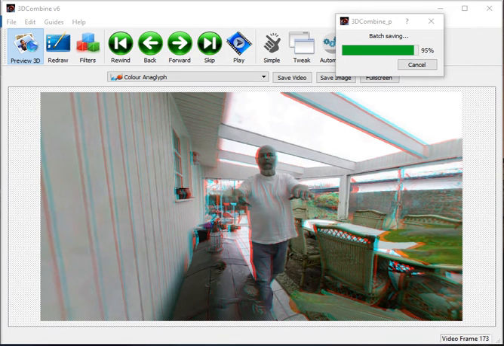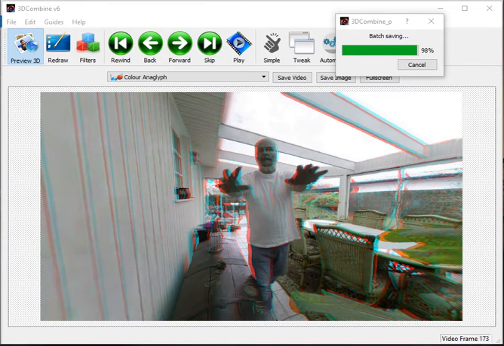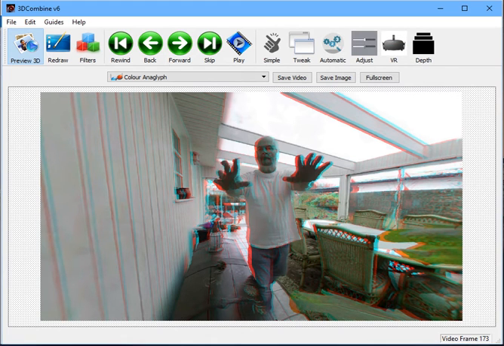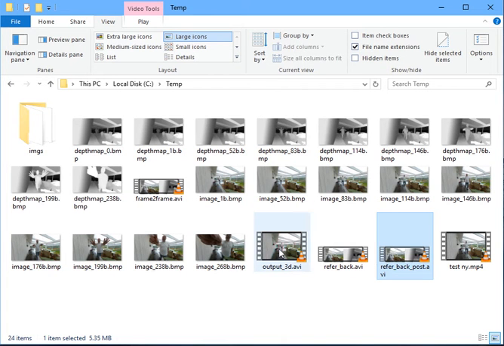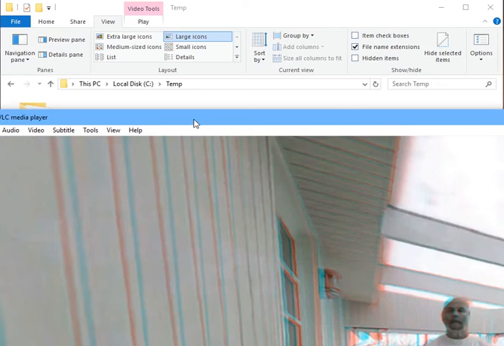Okay, so let me pull up the 3D video and you can see what it looks like. If I can shrink it down a bit. There we go, let's try that again. Okay. As you can see, a really nice, smooth change in depth throughout the scene.